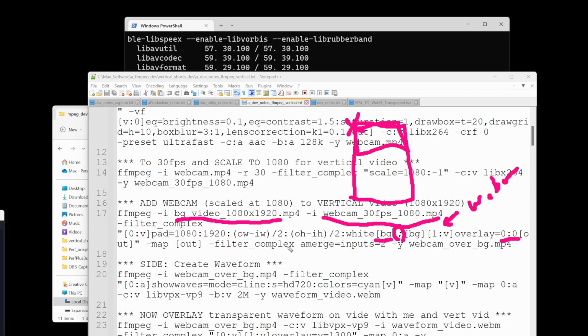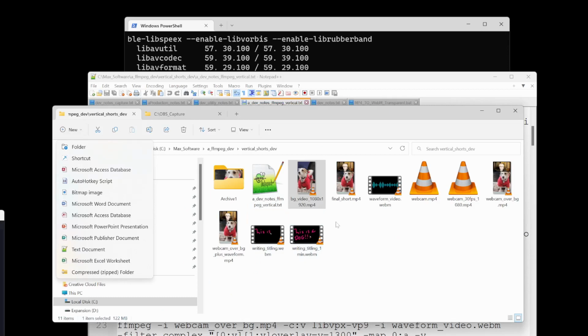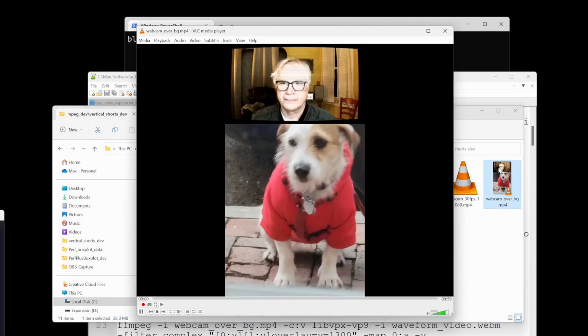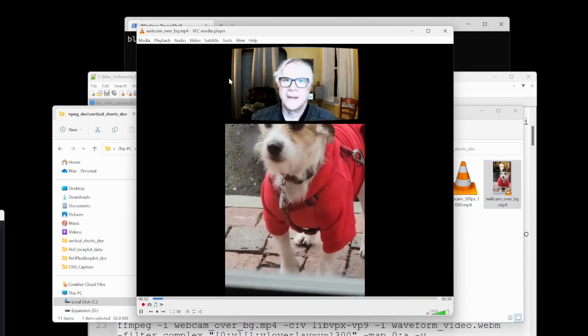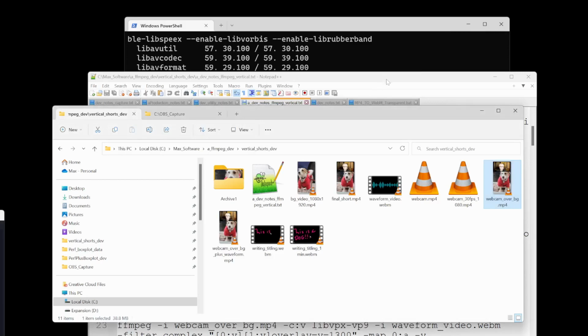Filter complex amerge inputs=2 means take both audio and put them together. Just merge them together. Call it webcam over BG MP4. So let's go look at that now. It's the next step. Here it is, webcam over BG MP4. And now you can see I've overlaid myself onto the dog.